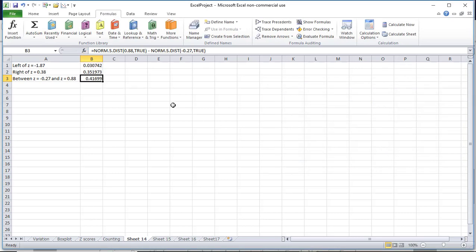And the area between those two z-scores under the standard normal curve is 0.41699. So I'll just call that areas for my tab title and click Save.